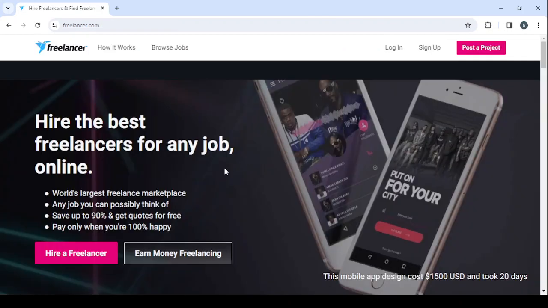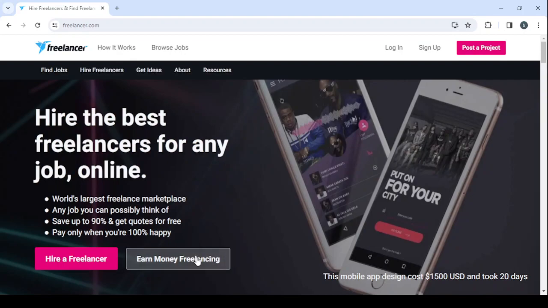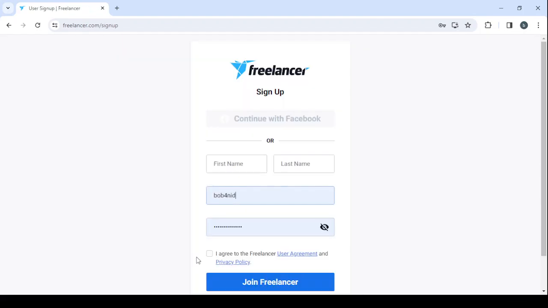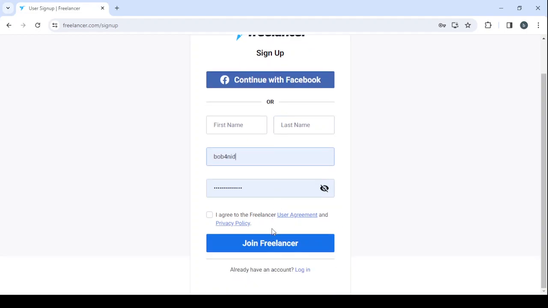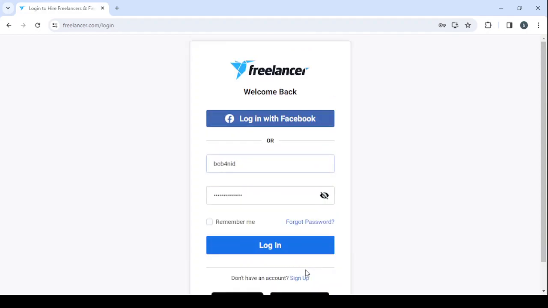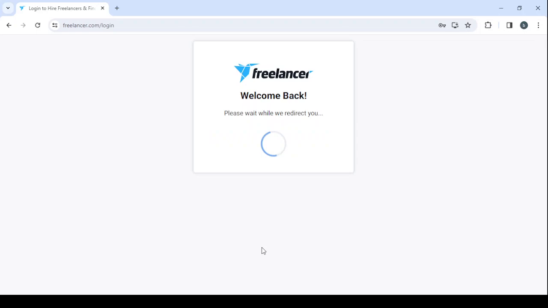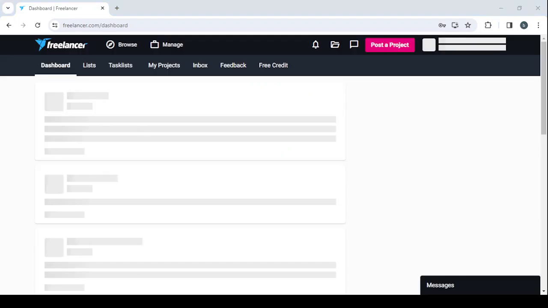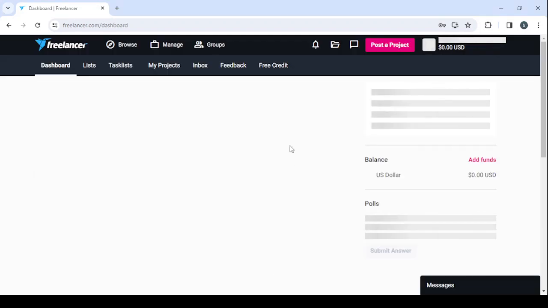So give it a few seconds to load, and here click on earn money freelancing. Then make sure to fill the usual information: your first name, last name, email and password. Then click on join freelancer. For me, I'm going to log in. I've already created my account, so here I'm going to drop my username and my password. Then click on login. Then give it a few seconds to redirect us to our dashboard, and the dashboard is where we're going to control everything about our profile.